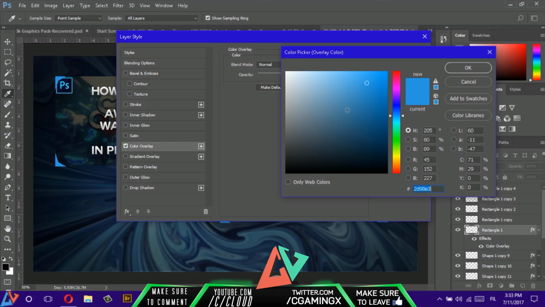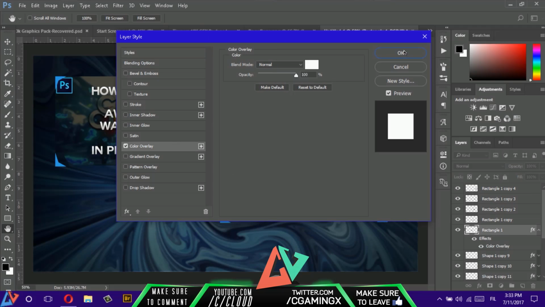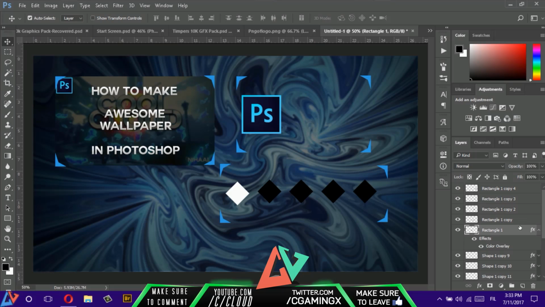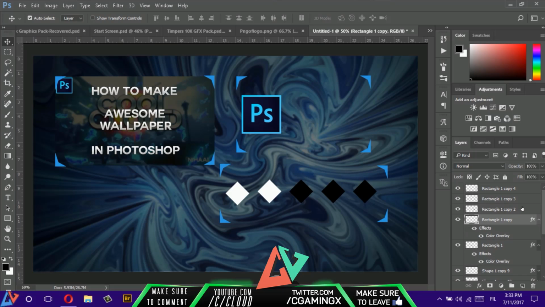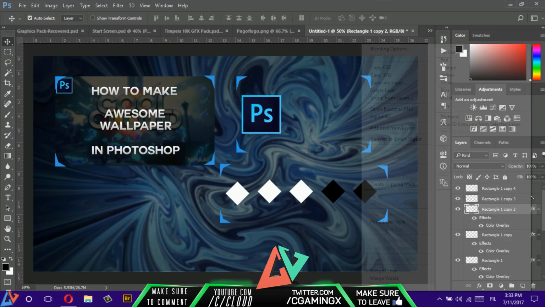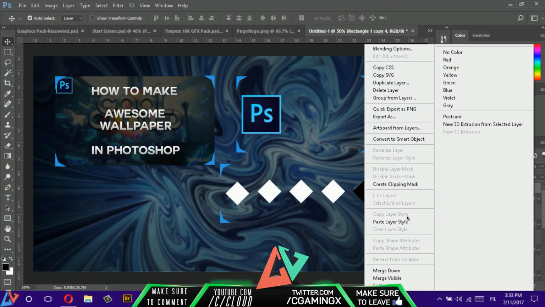Then I'm going to select the first one and open the blending options. I'm going to make it white. Then I'm going to copy the layer style: right click, copy layer style. I'm going to paste it on the next one, again, and paste it on all the five.